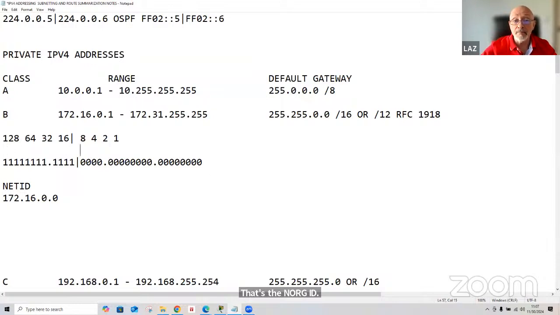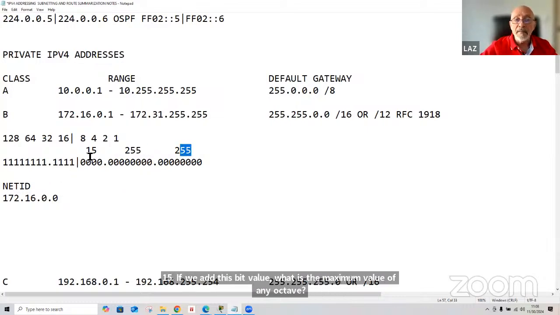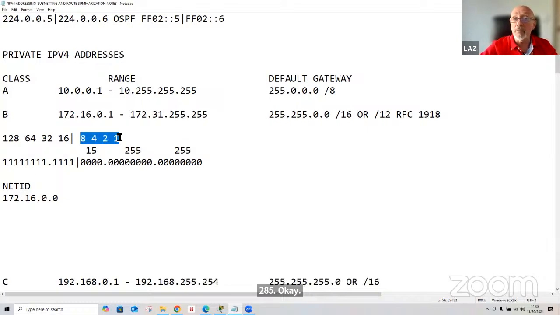Okay, so how do we calculate broadcast? What you just said, the wildcard mask, 15, 255, 255. How do we get those numbers? Well, if we add these bit values, it's 15. If we add this bit value, what is the maximum value of any octet? 255. I really don't add this anymore because the sum of these numbers is always 1 less than the network increment.